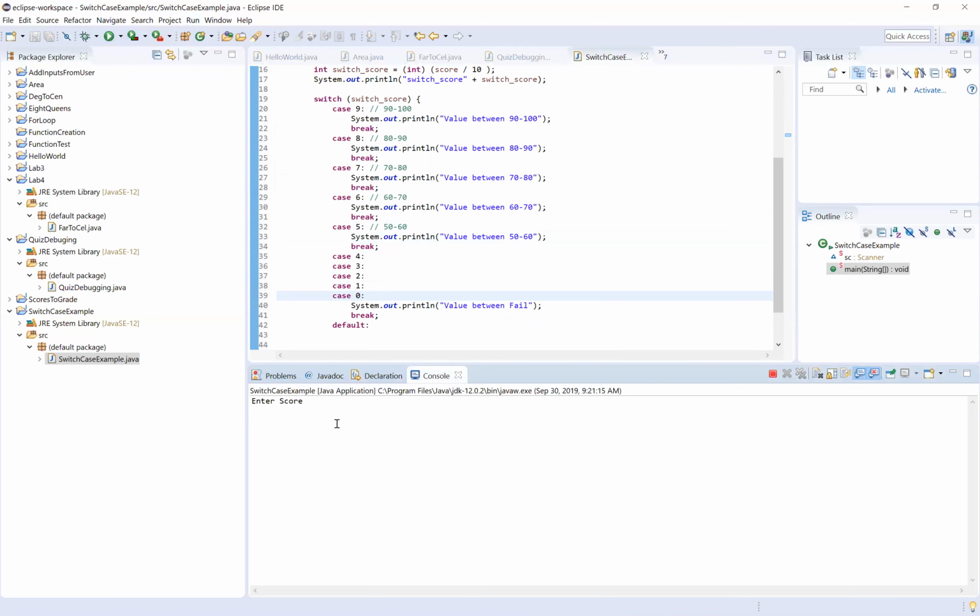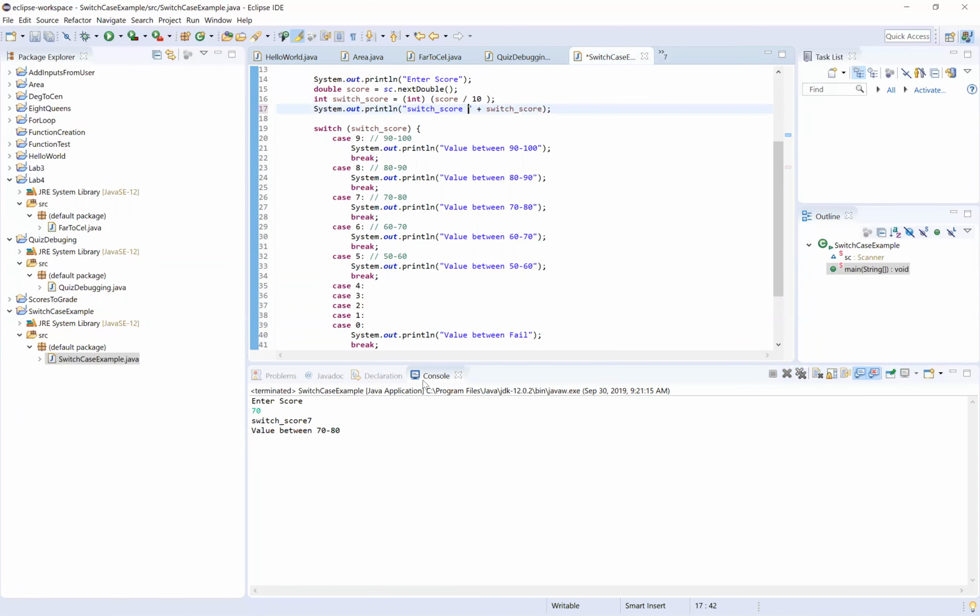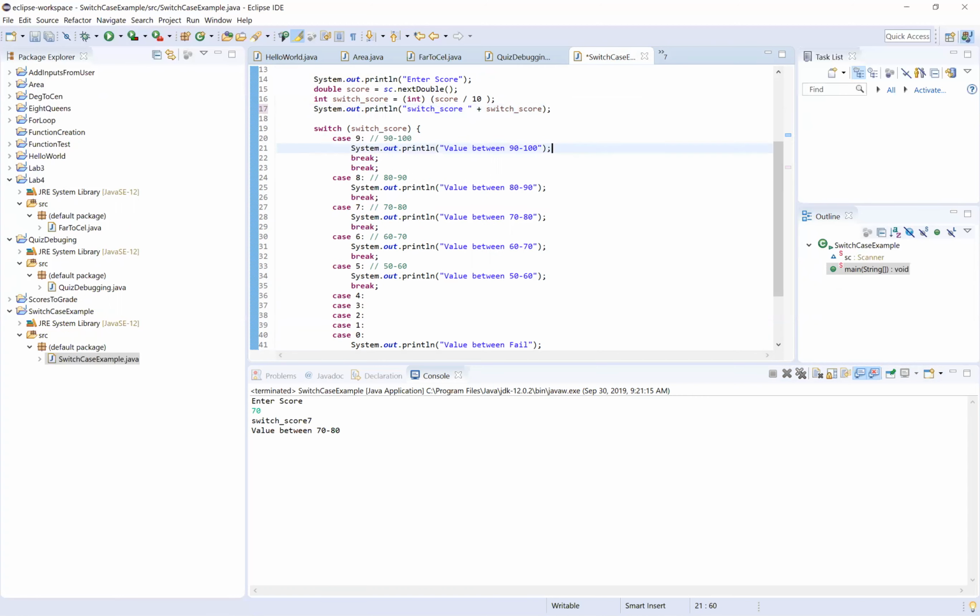Number 70. So what happens? It's between 70 and 80. Okay. Switch score is 7, and it's between 70 and 80. So let's try another one. So now the value between 80 and 90 is grade A.